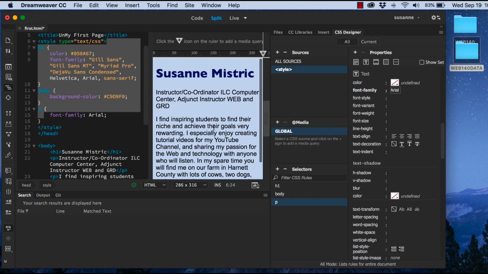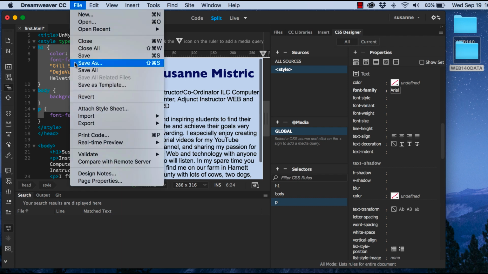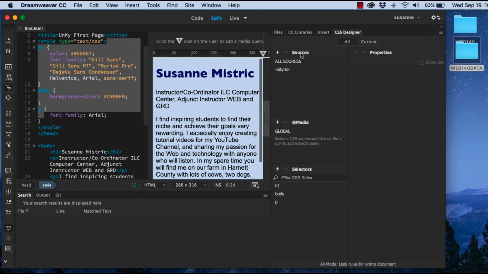Okay. So now we've created our page and added a few internal styles. So I'm going to go File, and I'm going to go Save All. So I'm finished using my CSS Designer. And in our next tutorial, we'll go back to the Files panel, and we'll upload to the server.